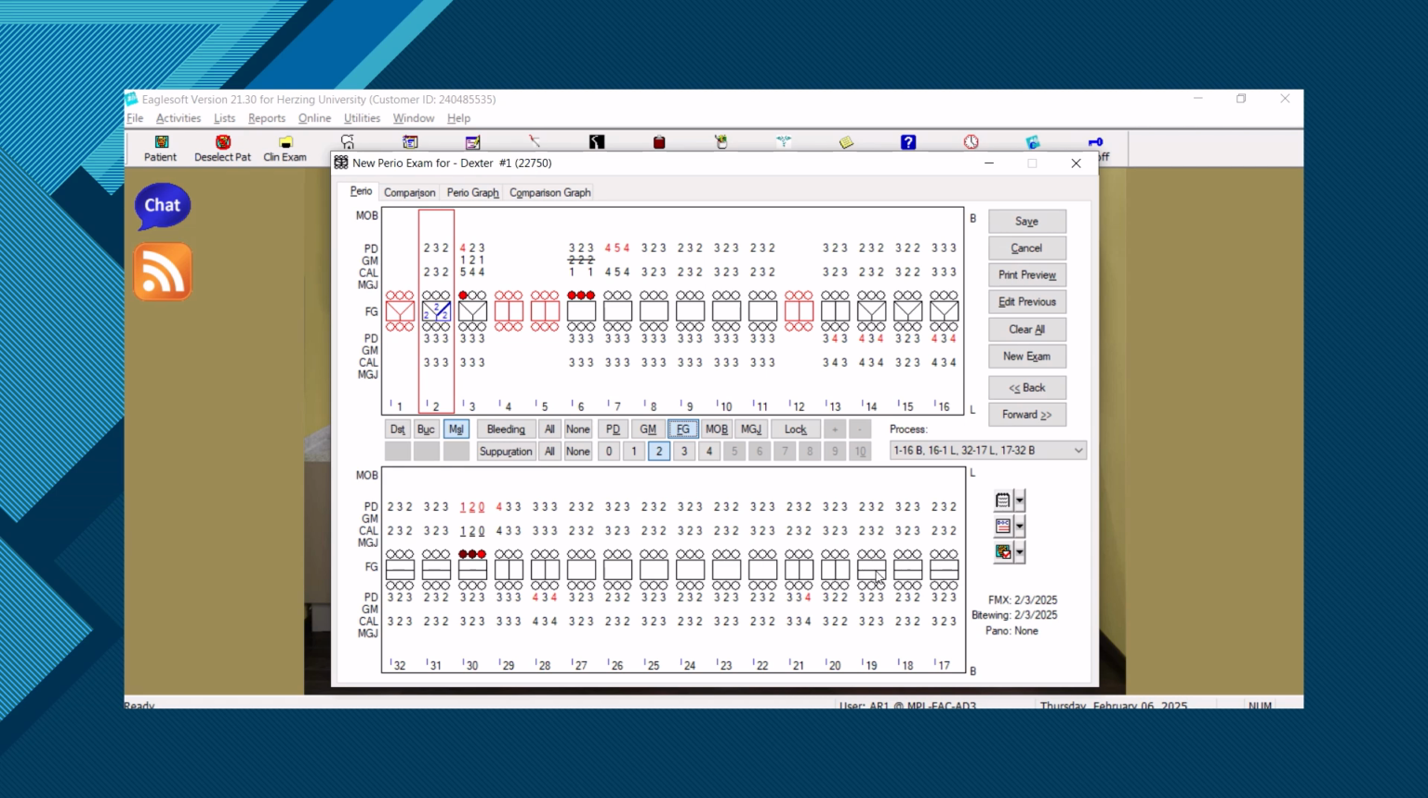So let's select number 19, and you're going to notice that you have to select the box. The buccal of number 19, I'm going to say has a level 2 furcation, and on the lingual is a level 2 furcation. So that is how you would document furcation.